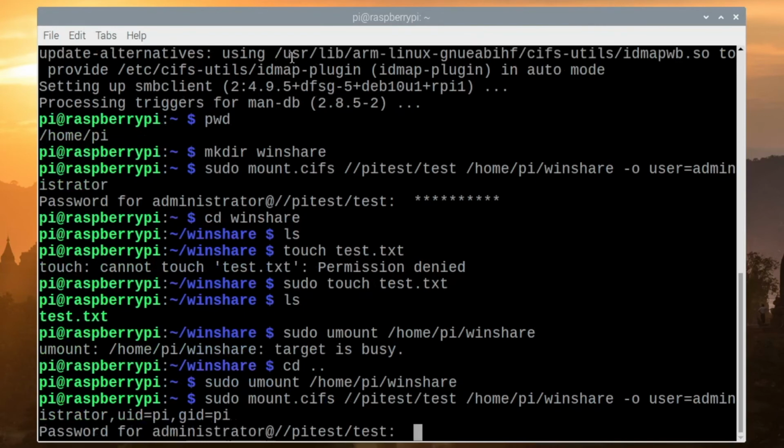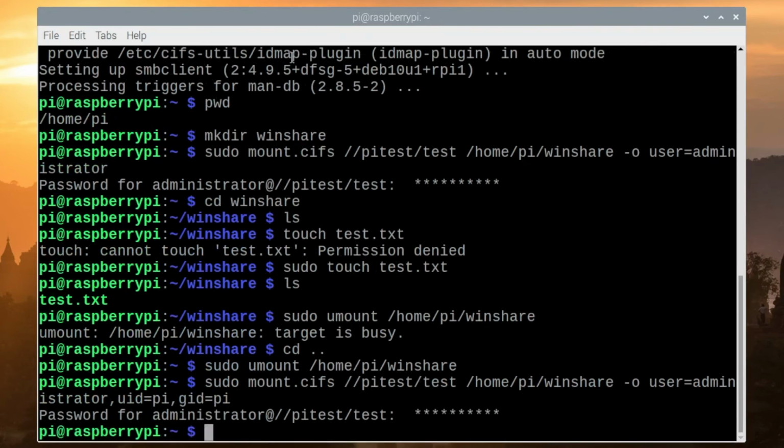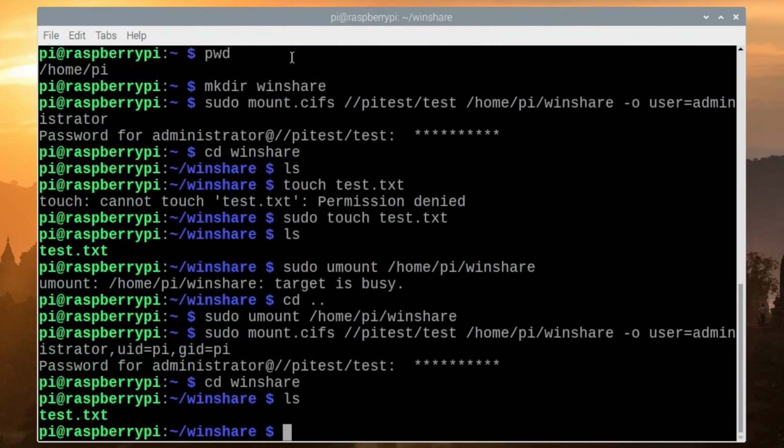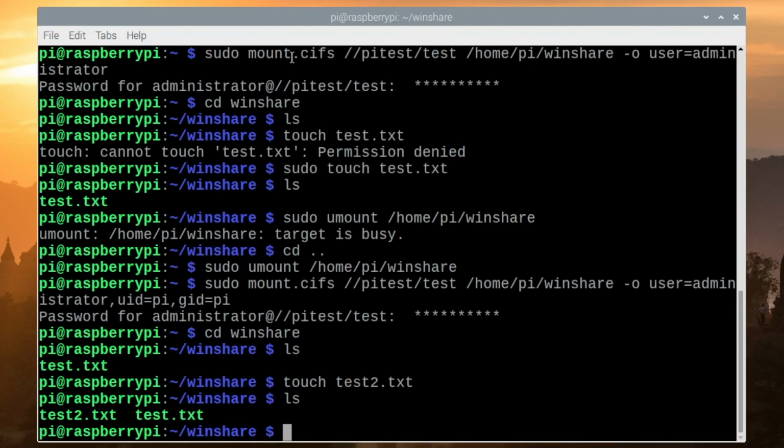Go ahead and press return. I'll type in my password. Now we'll cd to the WinShare folder. And you can see that that test.txt is still there. So this time I'm going to run the touch command again, but I'm not going to use sudo. And we'll type in test2.txt. The test2.txt file is there now, and I was able to create it without having to run sudo.